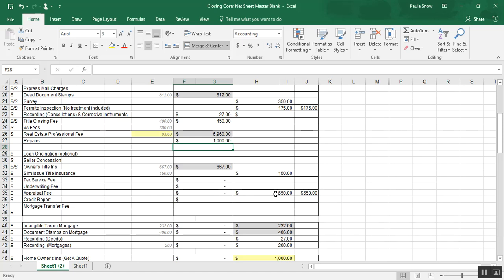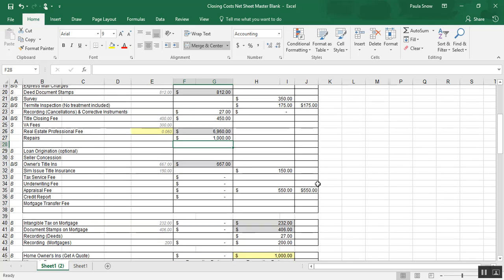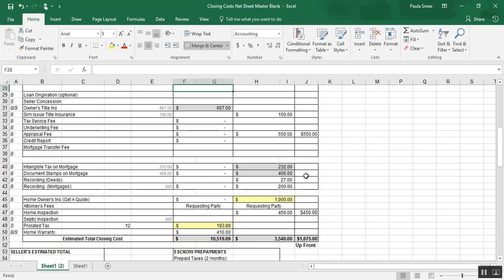Appraisal fee, that will be an upfront cost of $550, and so that's why we've put it into column J to calculate upfront costs. Intangible tax on the mortgage will automatically be calculated. Doc stamps on the mortgage, recording of the deed, recording of the mortgage. This is an estimate. The county charges per page, so it could be a lot less or it could be just a little bit higher.